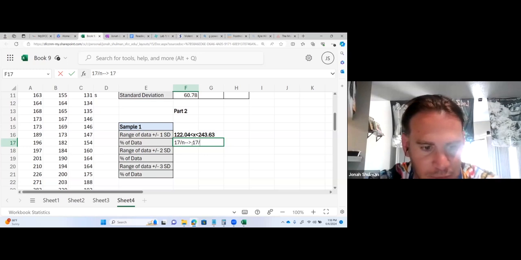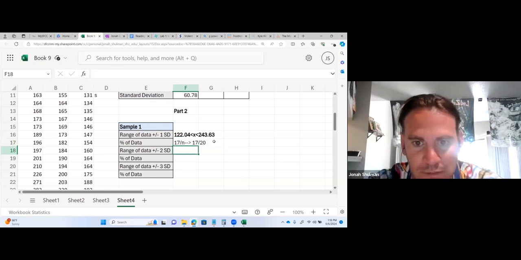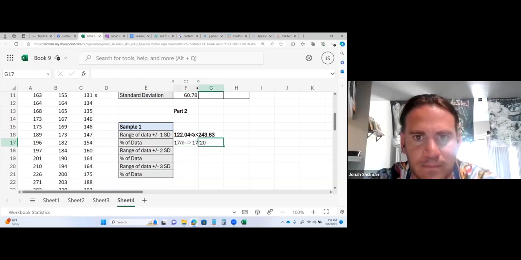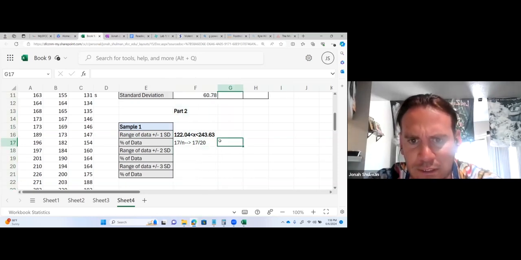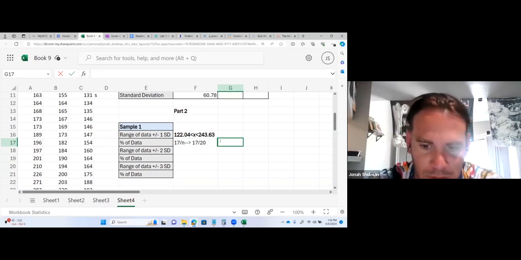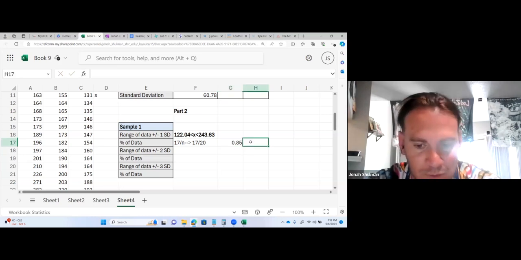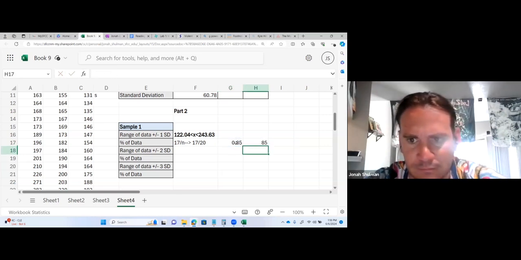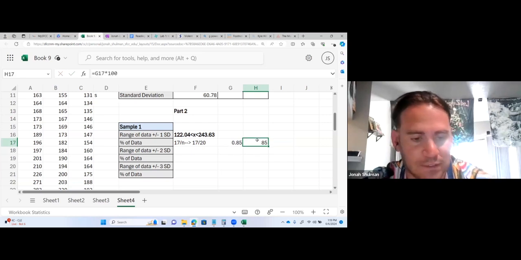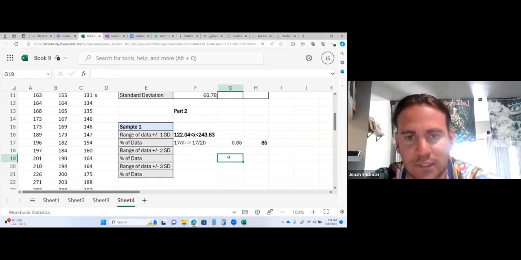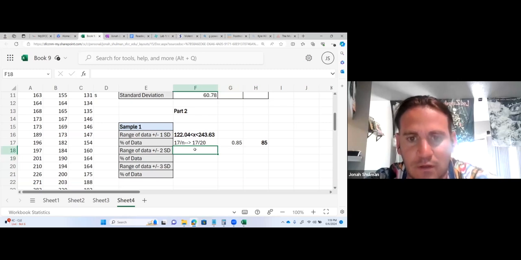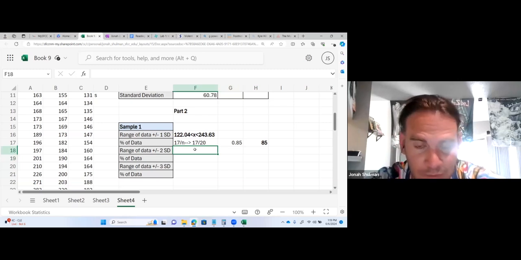So this is really going to be 17 divided by 20. Remember Excel's a calculator, so don't forget that it's just a calculator. So equals 17 divided by 20 gives .85, and then we just times it by 100 to get the percentage. 85%. So that's the answer here, that's the percent of the data. All right. Guess what? Got to do it again.